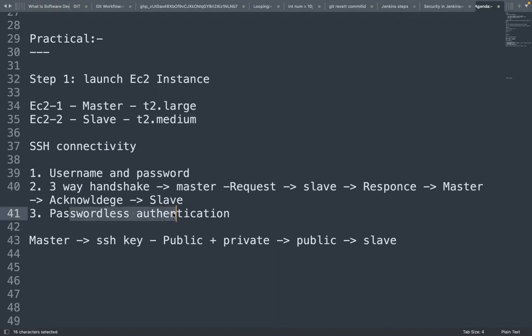Then you have to establish a passwordless authentication. For that, also, we have an option. So I'm going to teach you how to establish a passwordless authentication.